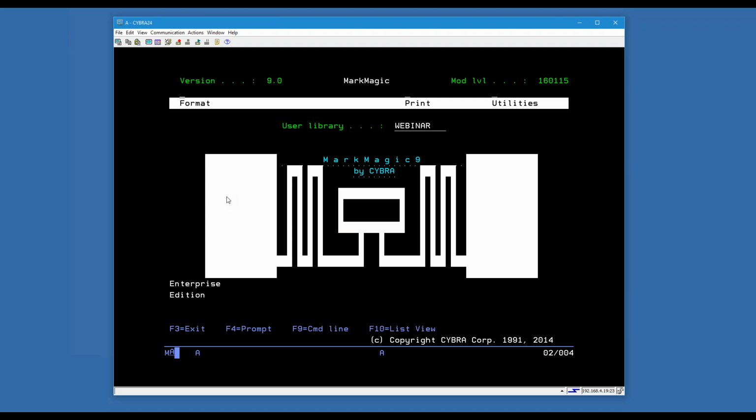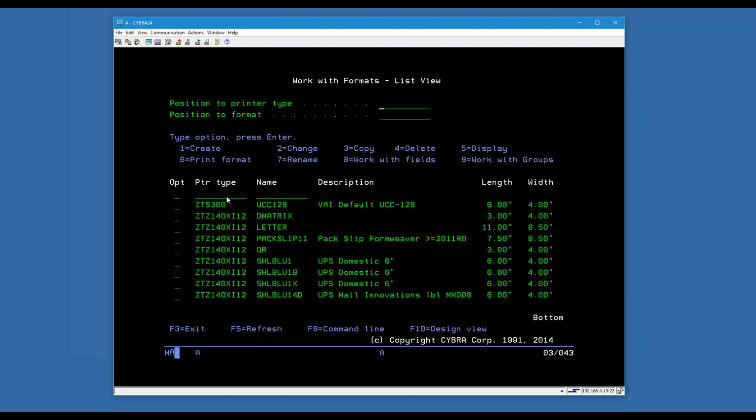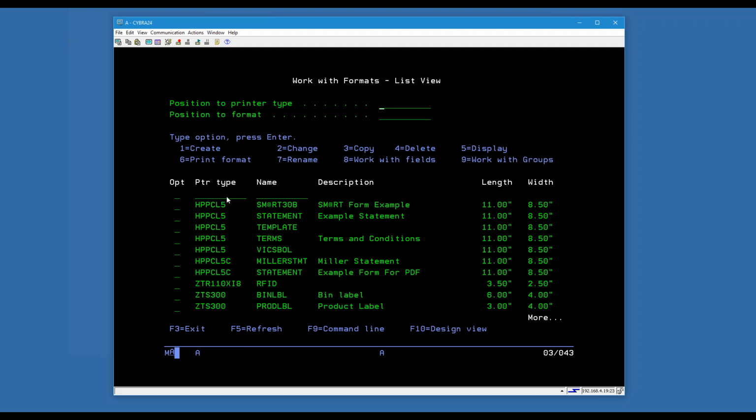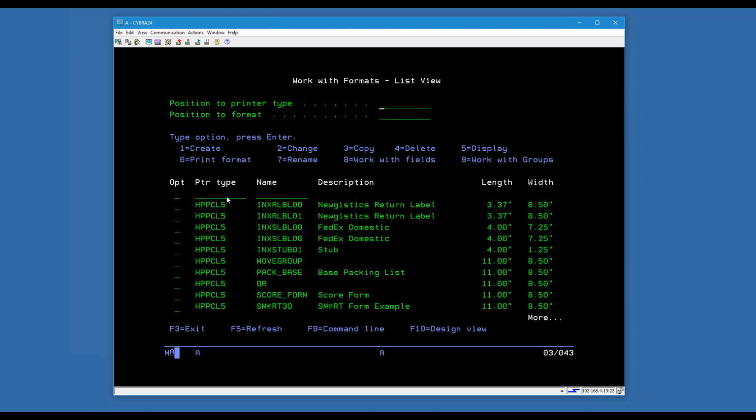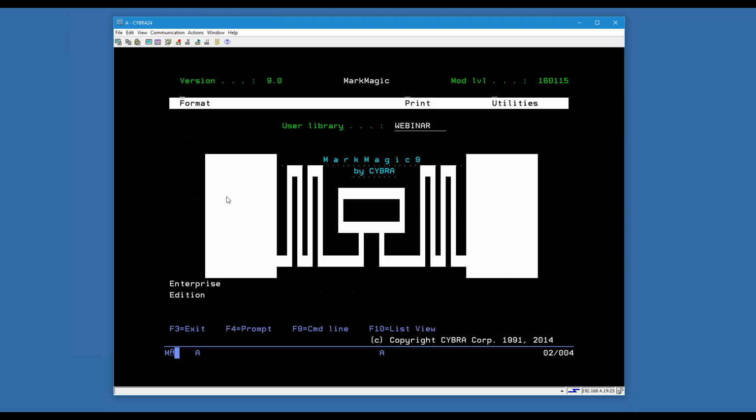And so in this library, webinar, you can see there's a bunch of demo formats, some Zebra labels, some HP laser forms. I want to bring some of these over to the user library that I created, webinar 316.